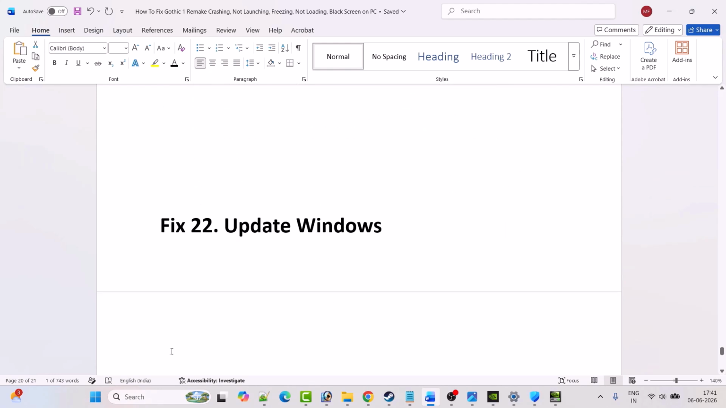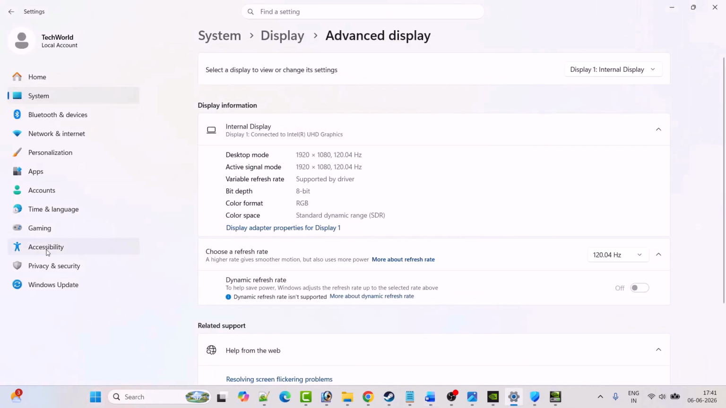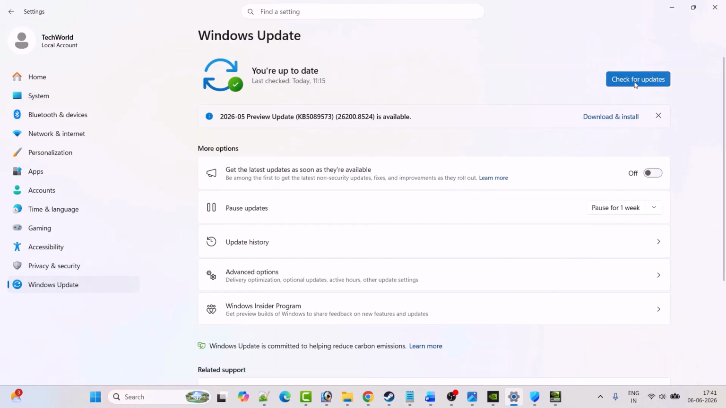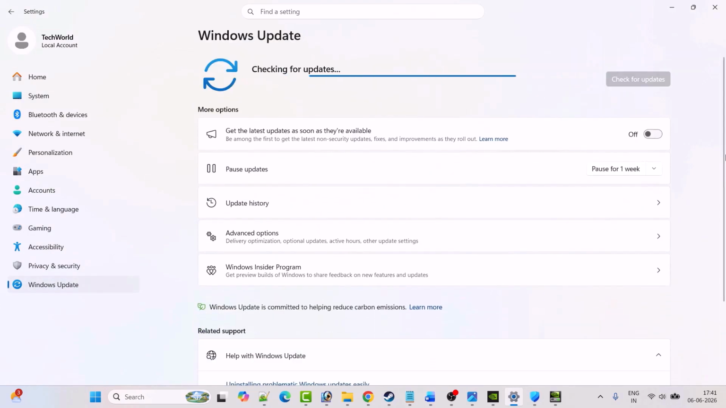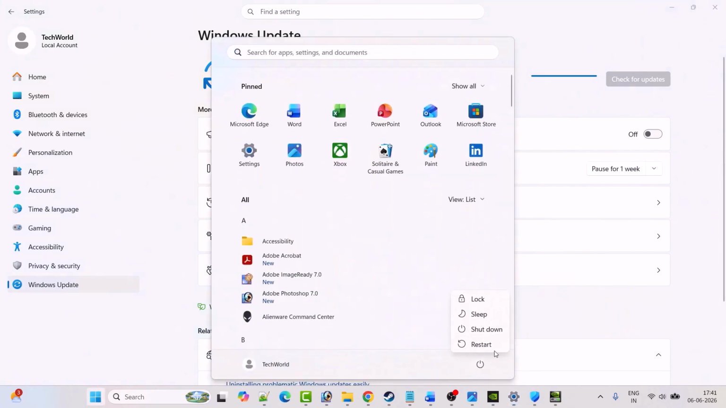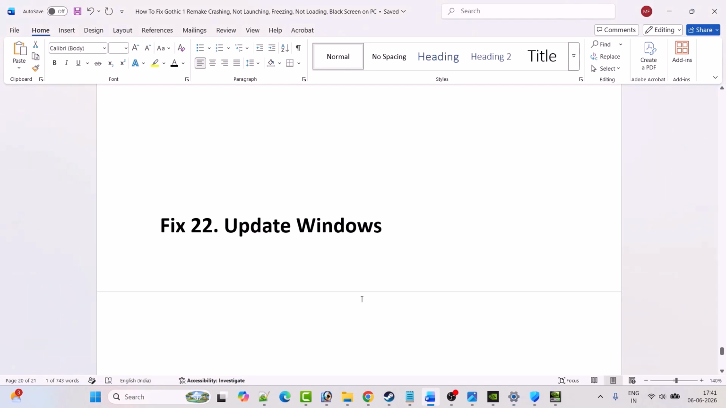Fix 12 is to update Windows. So go to Windows settings, on the left click on Windows Update and then click on check for updates. And if there are any updates available, then download and install them, and then just restart your PC. Don't forget to restart your PC. And after your PC restarts, go ahead, launch the game and check.